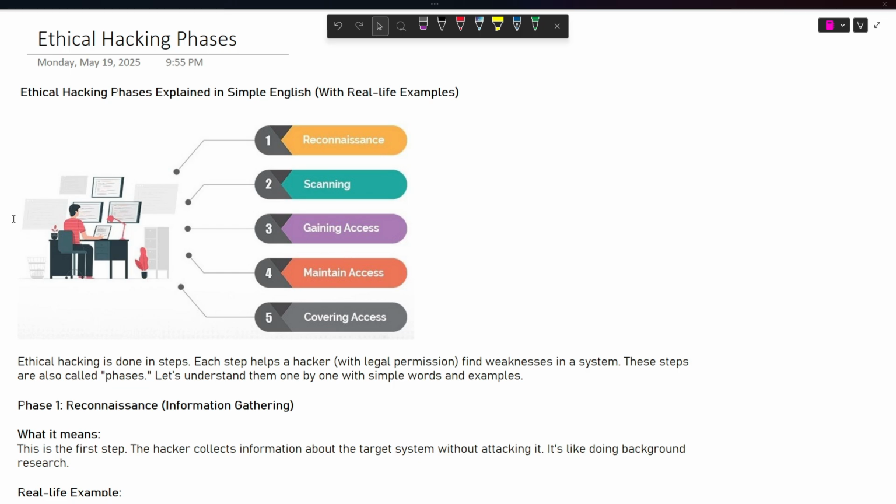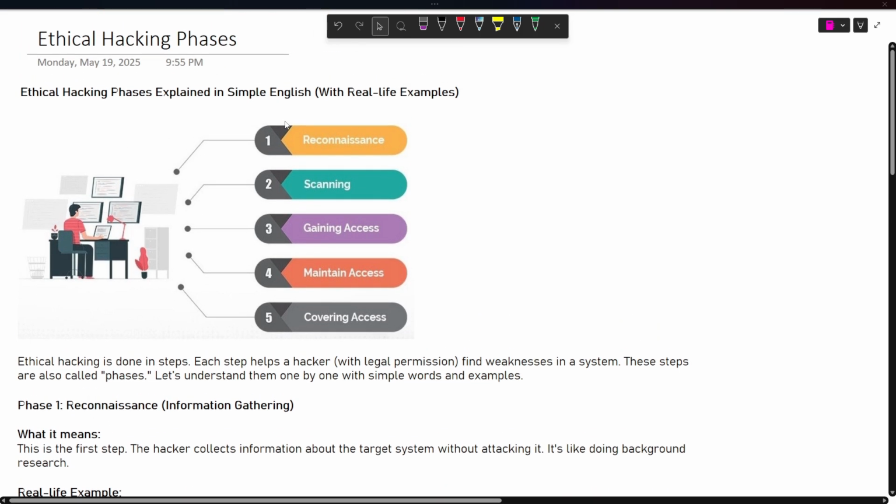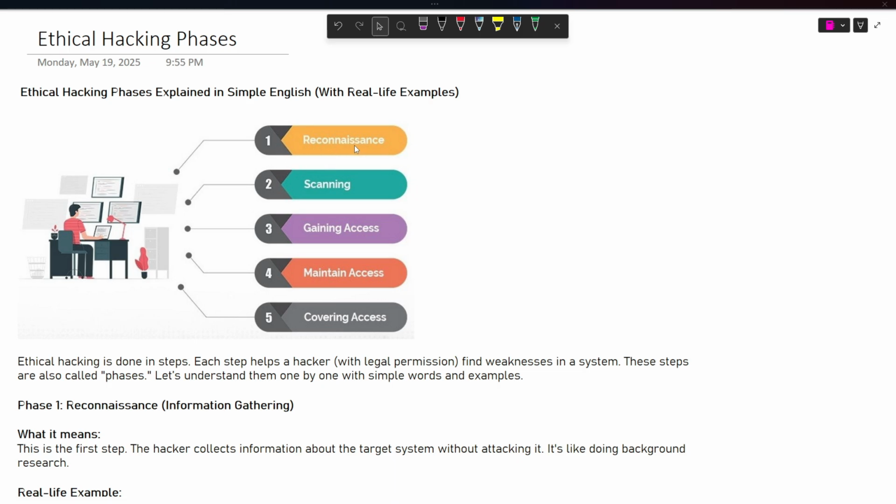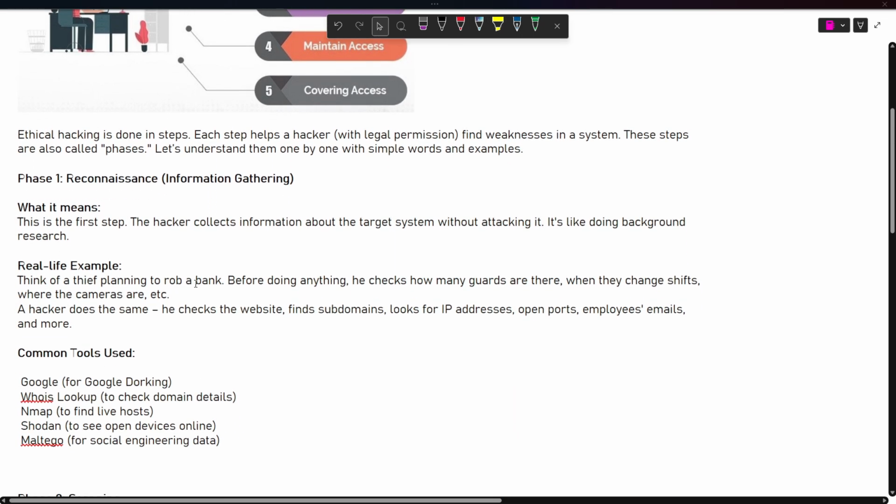So today we are going to talk about ethical hacking phases. Let's explain them in real simple English language with real life examples. Basically we have five steps in ethical hacking. The first one is recon, we call it reconnaissance, the second one is scanning, the third one is gaining access, the fourth one is maintaining access, and the fifth one is clearing or covering the access or tracks. So let's explore them one by one. It will be easy for us.